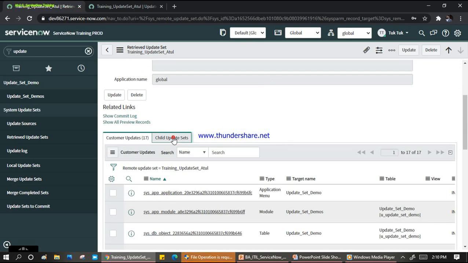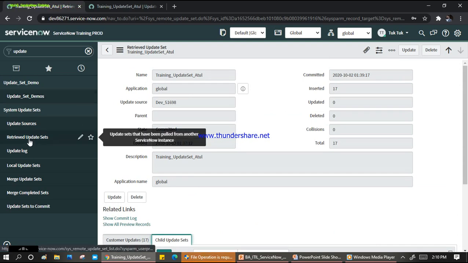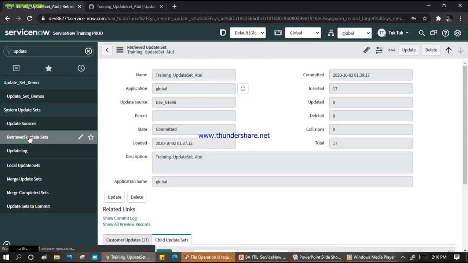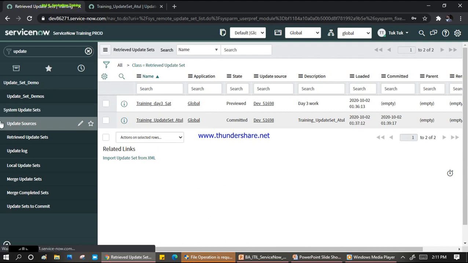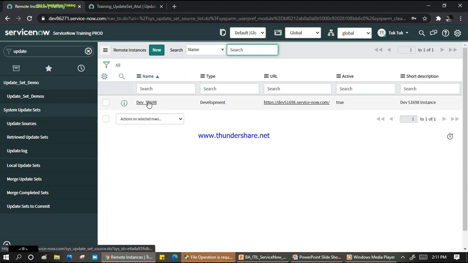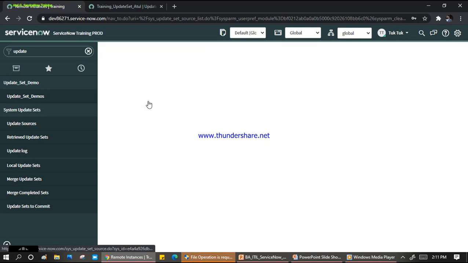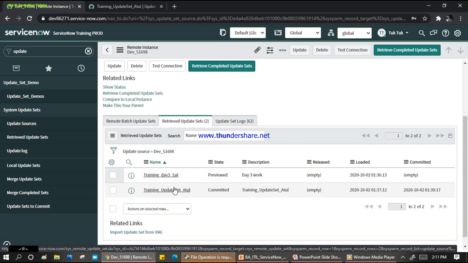Okay, the child update set is there. Let me see. Retrieve update set, it's here. Let me go to the update sources once again to just validate everything. Okay, we call this update set committed.